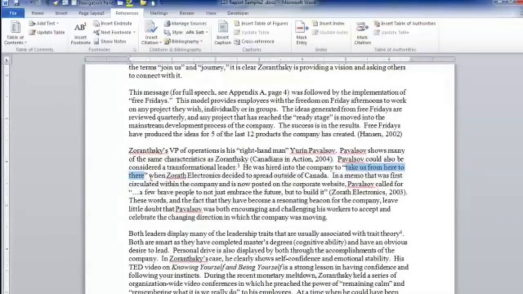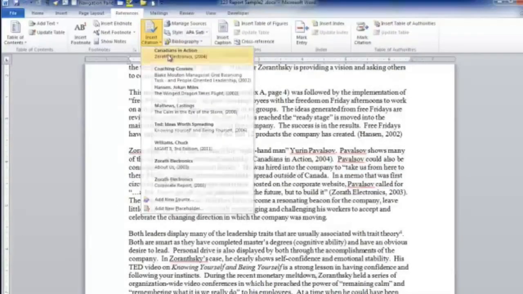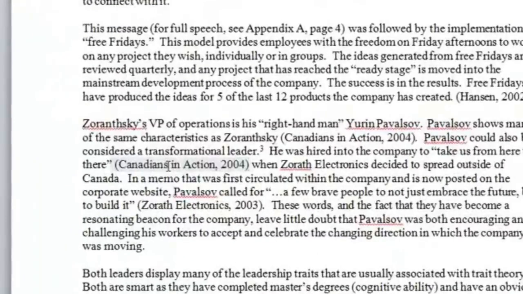That quote, and I want to show you where that quote came from. Right after that, I'm going to insert it. Let's say it came from the same document. Boom. Now that's been inserted into place.